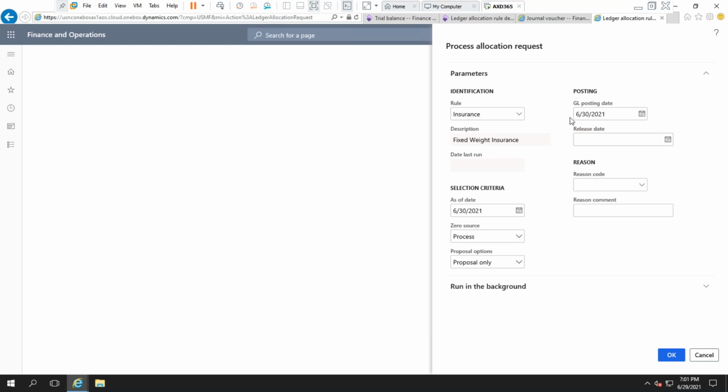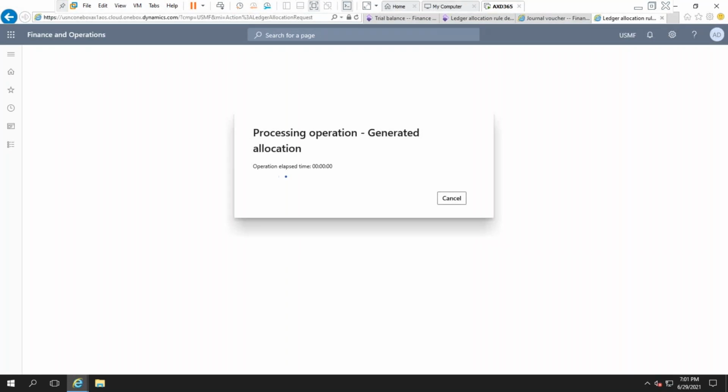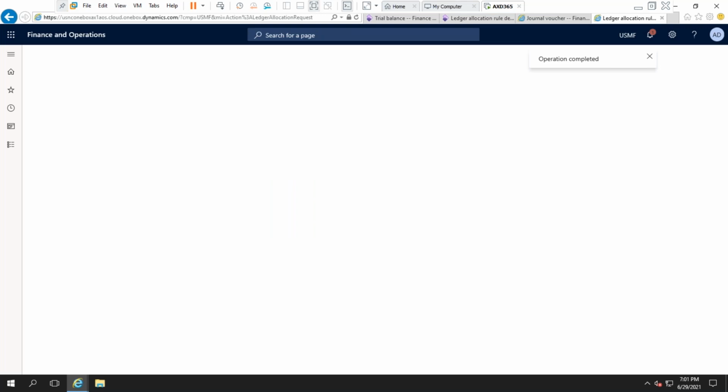Okay, what is the date of transaction? Posting date today. I'm proposing this one, proposal only. Proposal only means it will create the split and you can verify and then post. So I'm clicking OK. This is your processing ledger allocations. Now it is processed. Operation is completed.